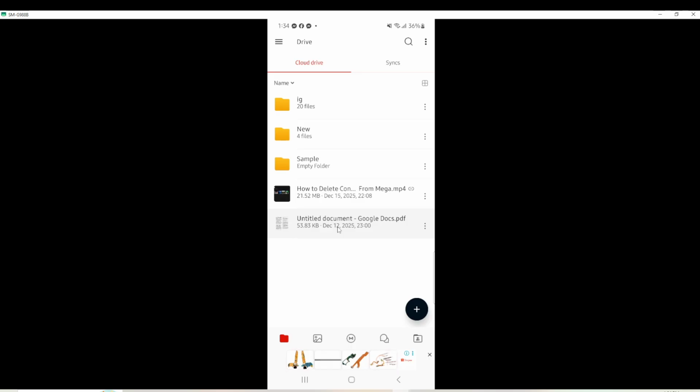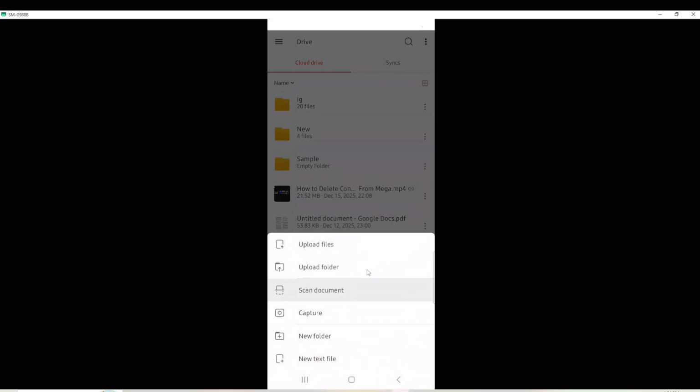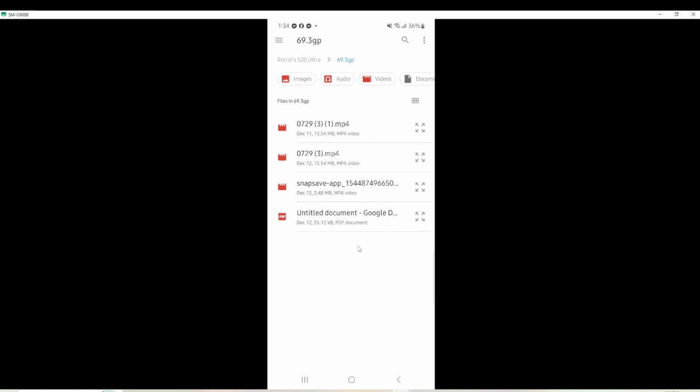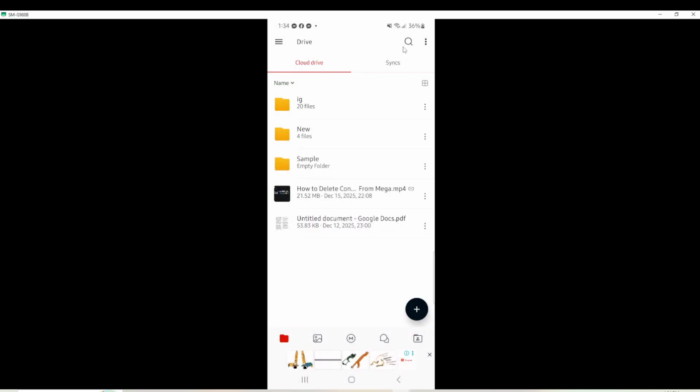To upload multiple files at once, start the same way by choosing Upload Files. In the file picker, long press the first item you want. You'll see a blue checkmark appear, indicating selection mode. Now just tap any other files or photos you want to include and they'll get a checkmark too. When you're done selecting, confirm to upload. Mega will queue them and upload each one in the background.